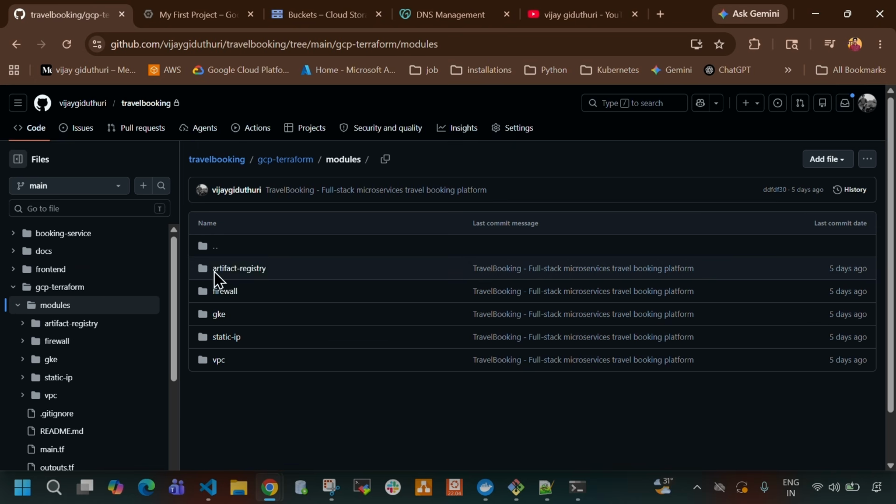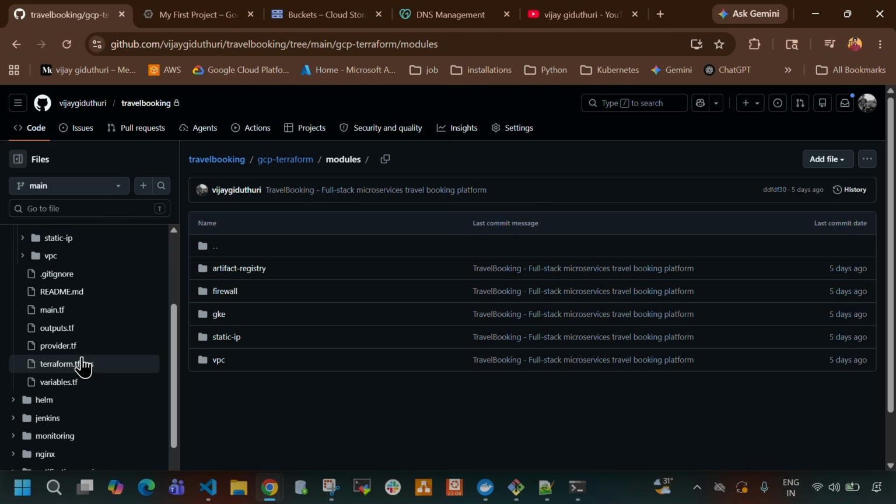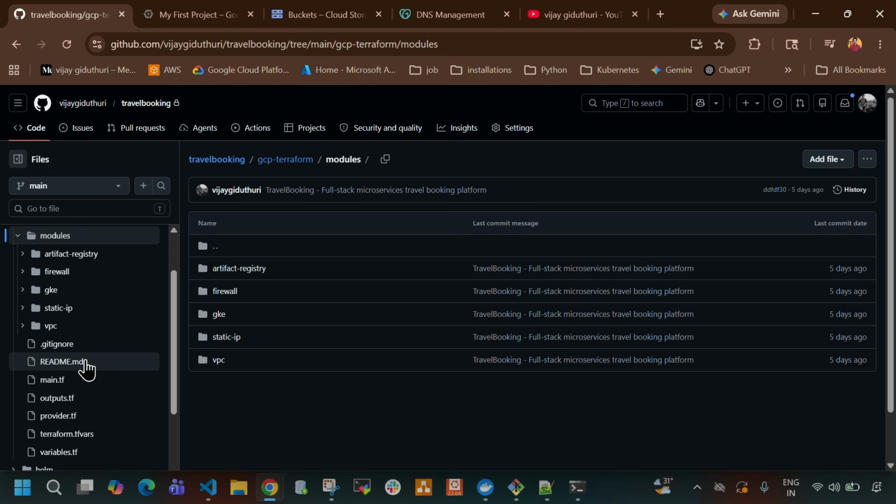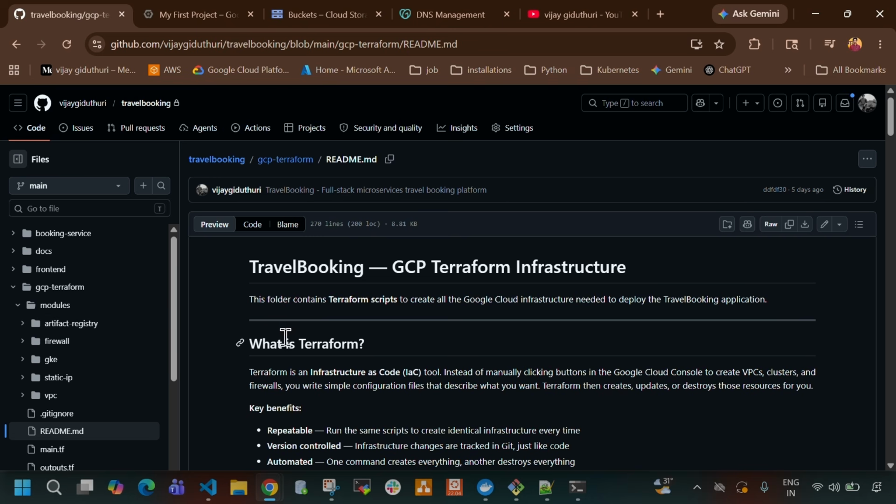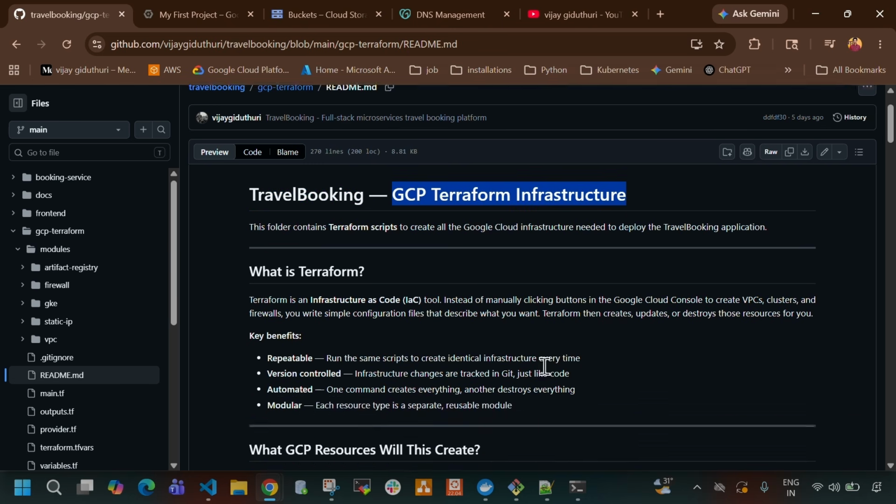So let me open this modules. Here you can see artifact registry module, firewall module, GKE module, static IP module, and VPC module, guys. You can directly follow this documentation, which is the readme.md inside GCP-Terraform. Here you can see travel booking GCP Terraform infrastructure.